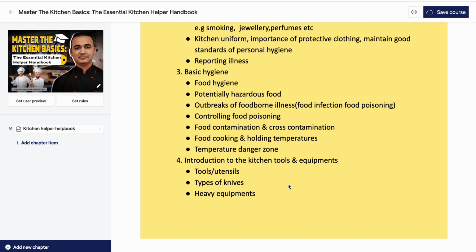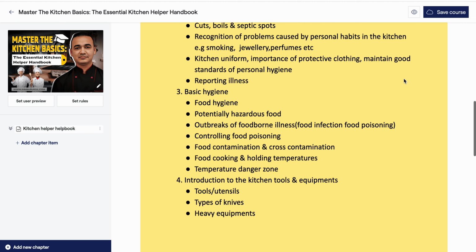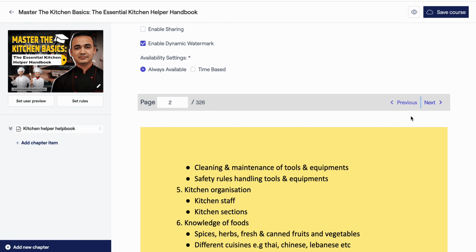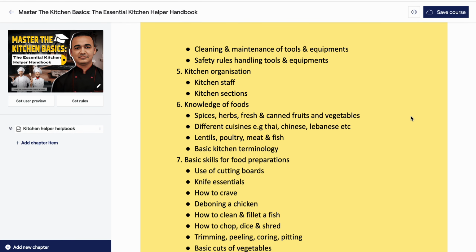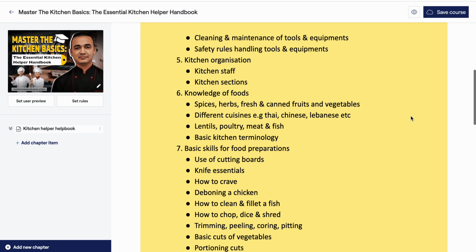What are the temperatures that have already been set while setting the recipes, and the temperature danger zone. The next section is introduction to kitchen tools and equipment, covering tools and utensils, types of knives, heavy equipment, cleaning and maintenance of tools and equipment, safety rules, handling tools and equipment, and kitchen organization. What is the hierarchy that the staff follows, from the sous chef to the highest position in the kitchen? If it is a cloud kitchen, the highest position may work across different departments, or if it is a proper hotel, there might be a different structure that the kitchen follows.